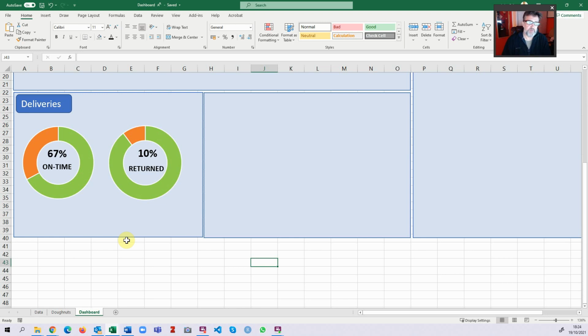But really, what we want to do is slice and dice and filter on the fly. We want to be able to manipulate the data in real time. So how do we do that? We use the slicer option. And it's great. We're making use of an inbuilt Excel function to help us with our interactivity. And it is a fantastic thing.